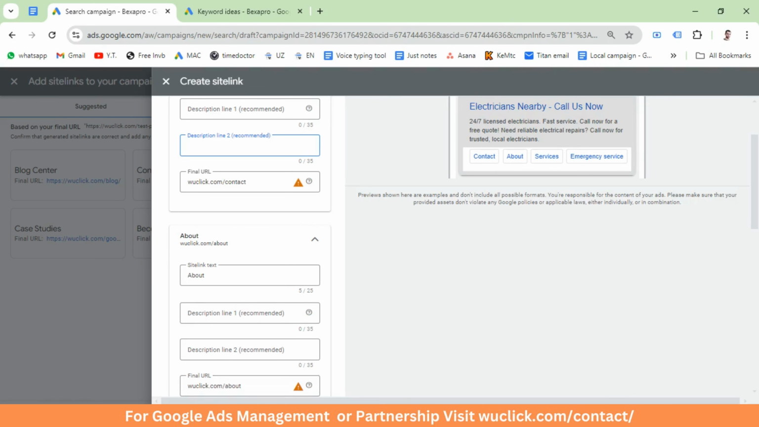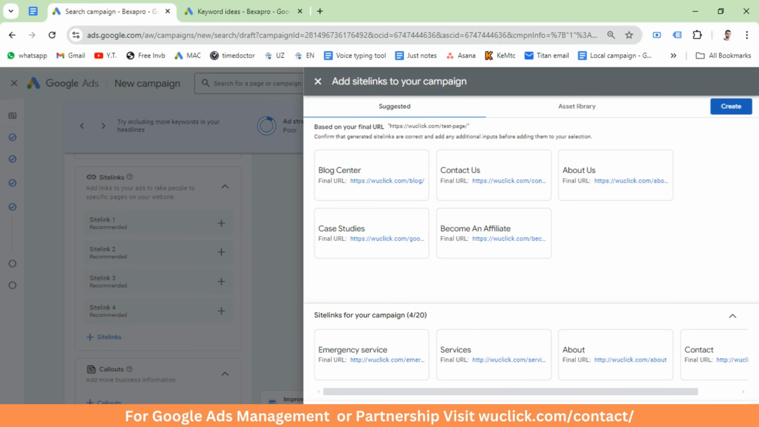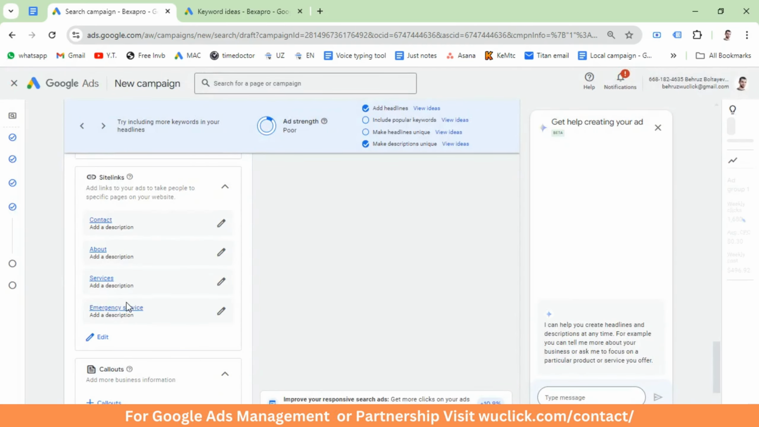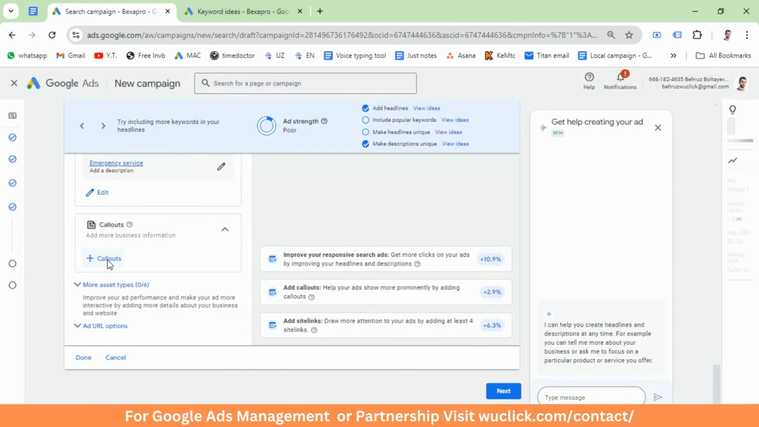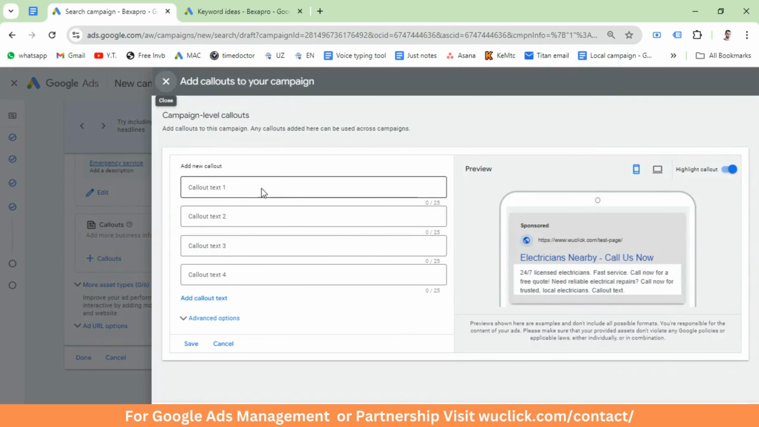And I will create the site links in this example, and let's create them. And our site links are added here. We're going to save them. And now we're going to create our callouts. Click on callouts, and we're going to add our callouts.